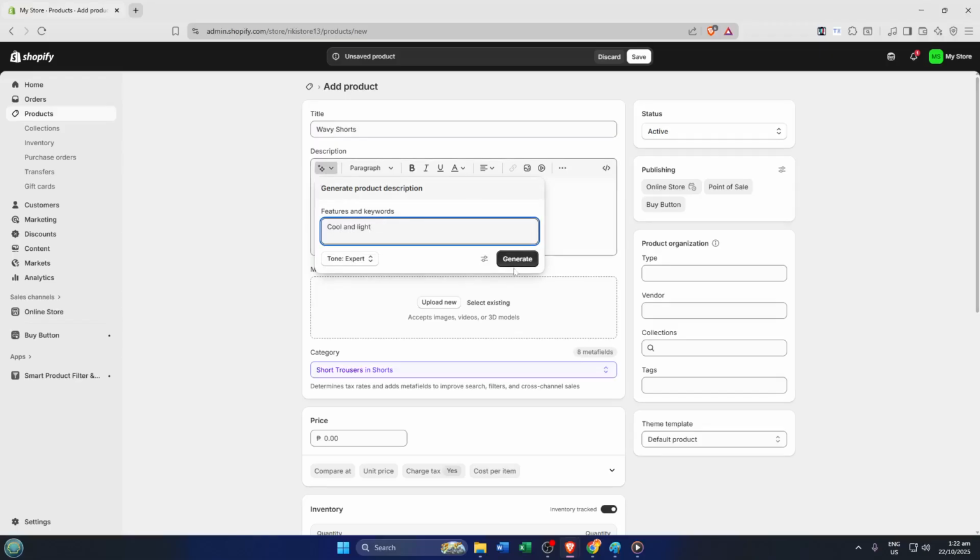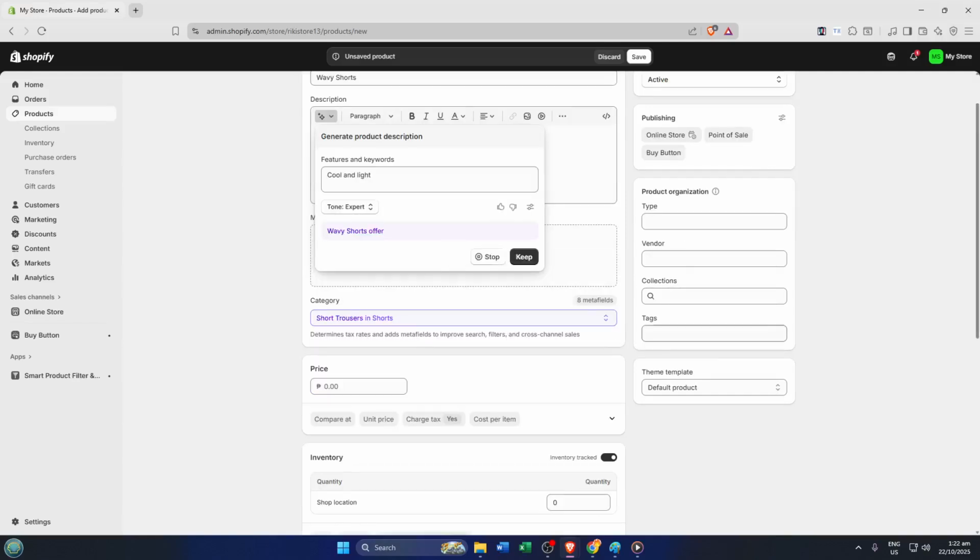Now comes pricing. Set your price at 800 pesos. That's 800 PHP in the field. Be sure you choose a price that's competitive for your market. The right price isn't just a number. It's a signal of quality and value.